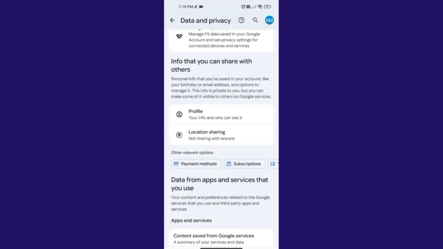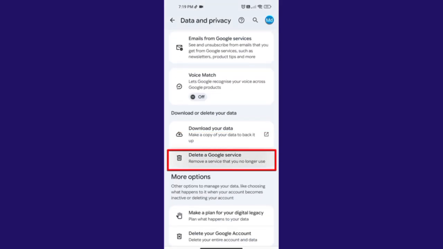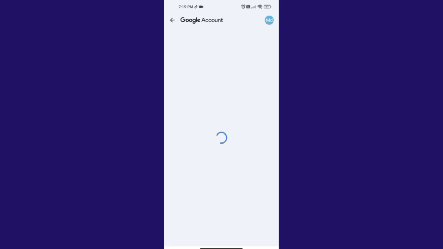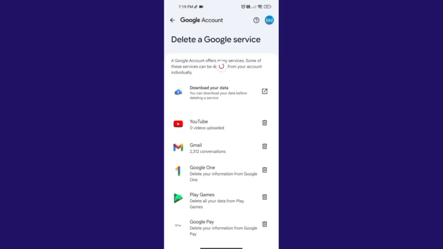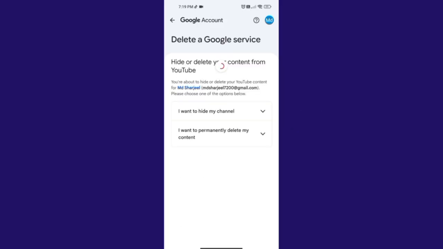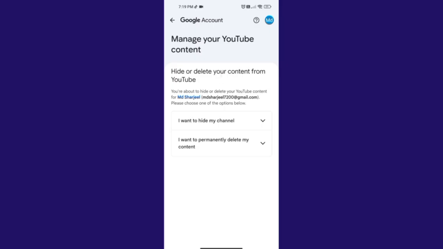Then click on delete a Google service. This will take you to a Google account. You may need to enter your password. Now select YouTube. Then you see the two options. First is hide your channel. Second is delete your channel permanently.